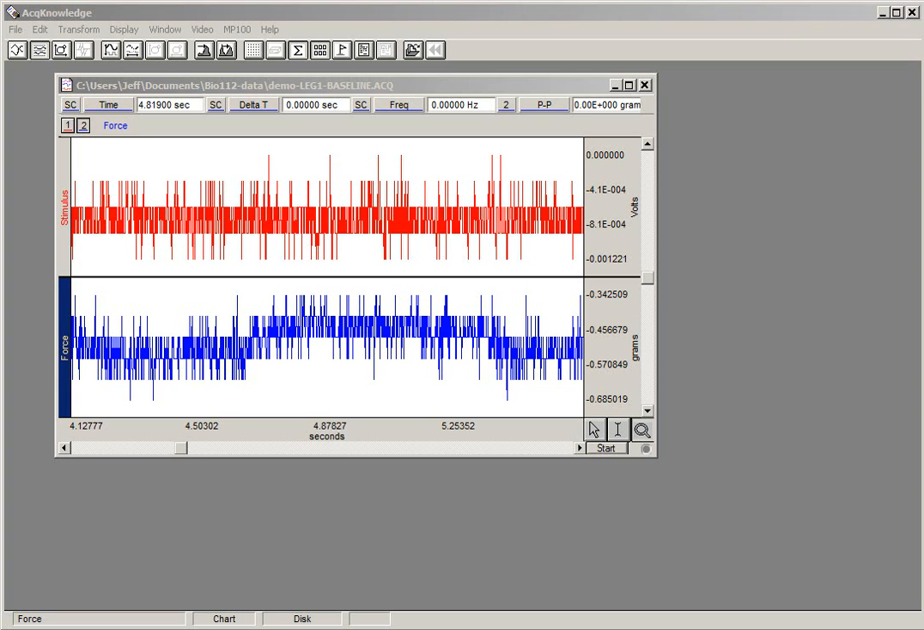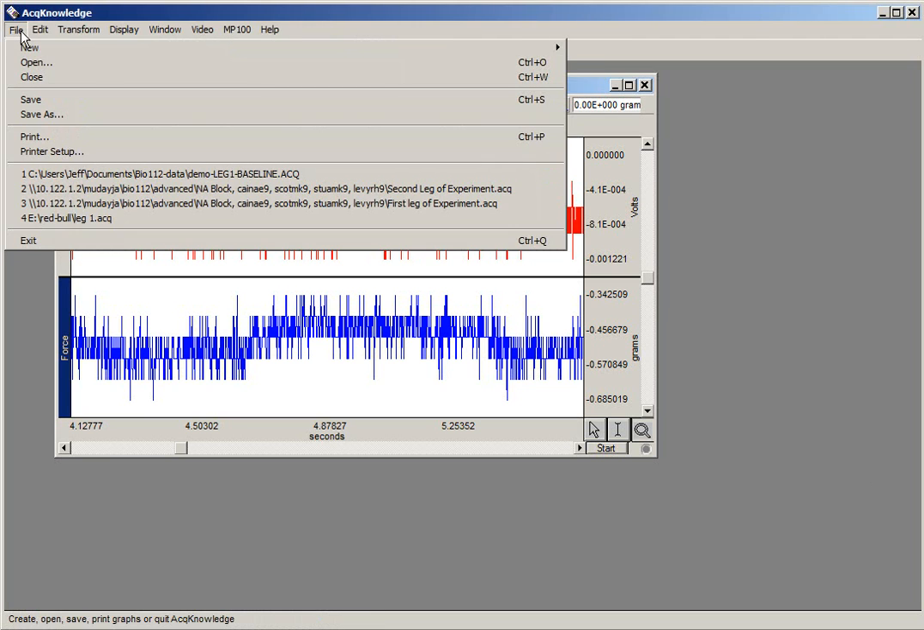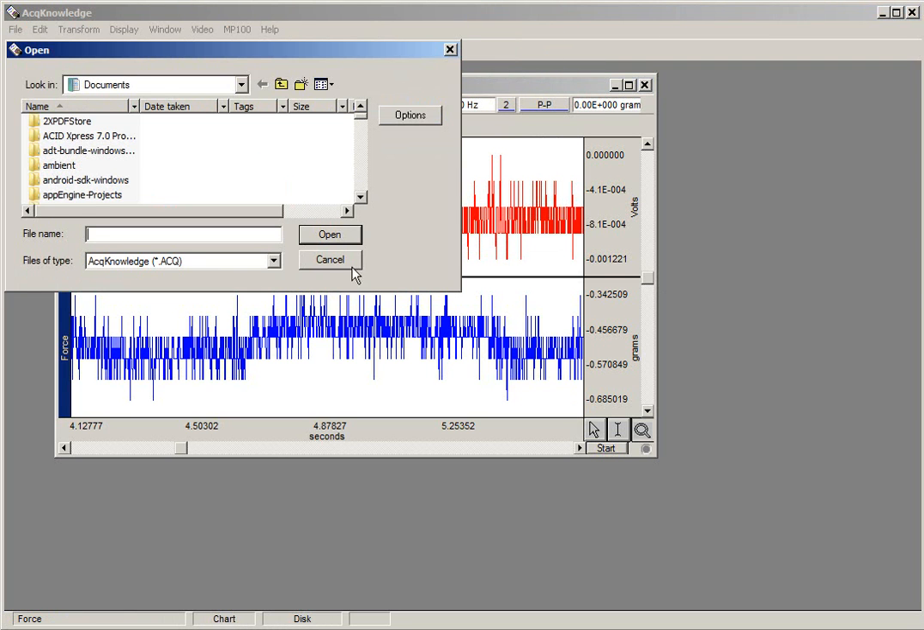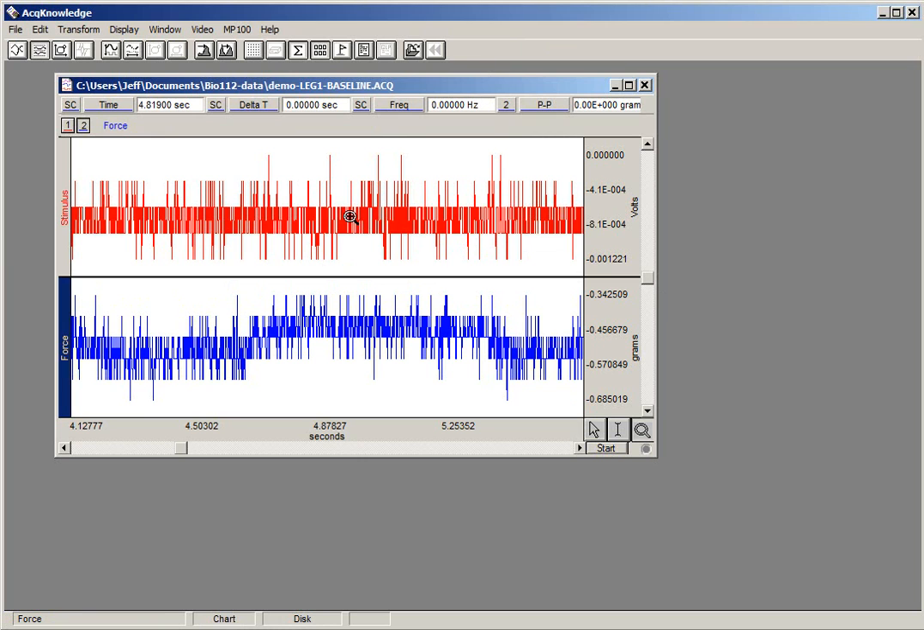Okay, what I'm going to do is show you how we go about doing measurements. When we load up a file, the first thing we want to do is click under File and then Open, and then we are going to open our baseline file.